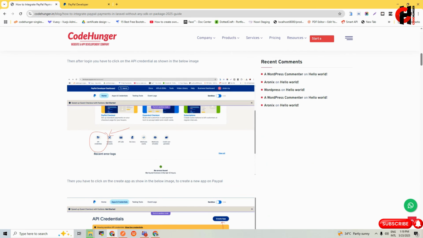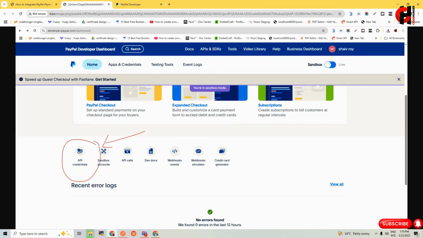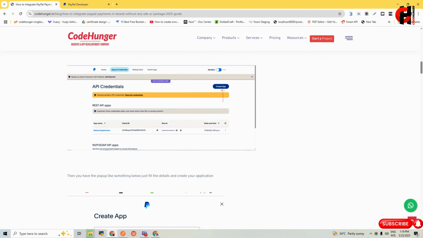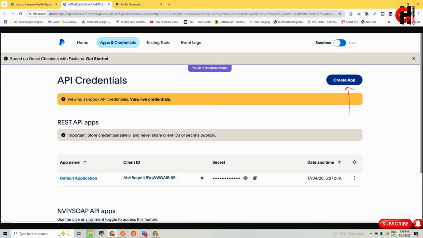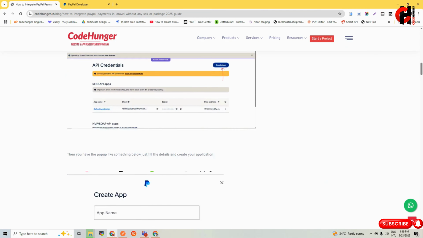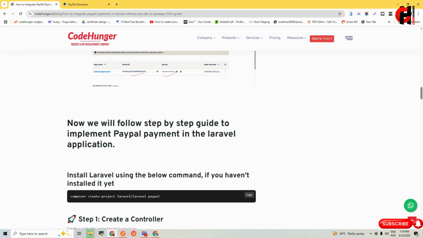When you log in, you can see a screen like this one, and from here you have to click on API credential. When you click on that, you will have a screen like this one. If you are new to PayPal, you definitely have to create an app and fill in the details, and then your app will be created, and you will see these details, client ID and secret, which are very essential to integrate PayPal with your Laravel application. Okay, so now I am moving to the next.